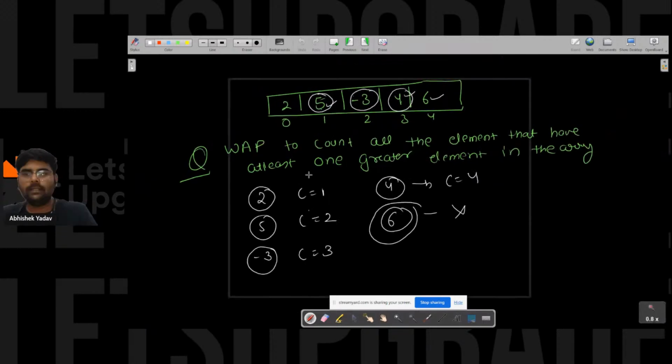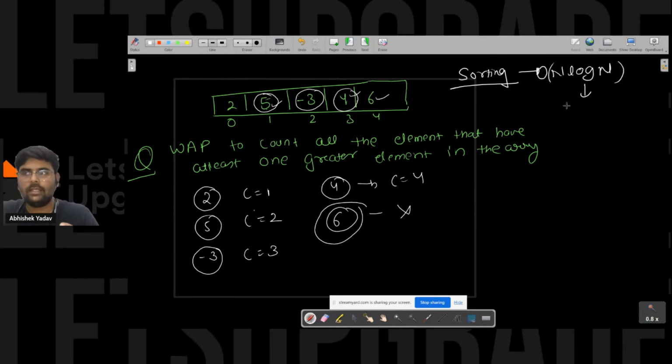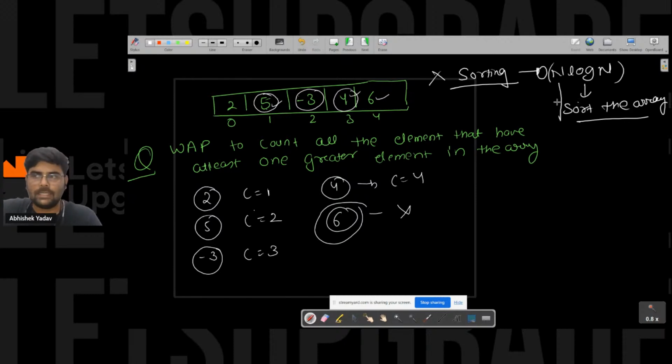Also, right? So here you can see, write a program to count all the elements that have at least one greater element in the array. Most of you are saying we can use a sorting algorithm, and the best sorting algorithm takes n log n time to sort the array. Yes or no? Please write in the chat. Okay, so we are not going with this method, we will try to optimize the time complexity here.